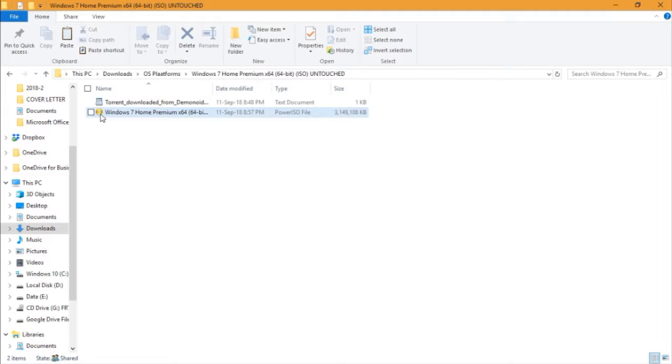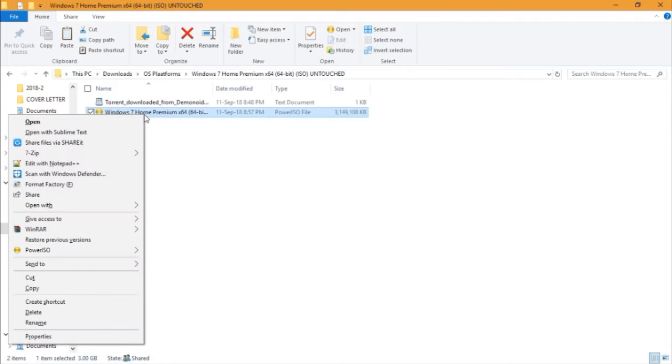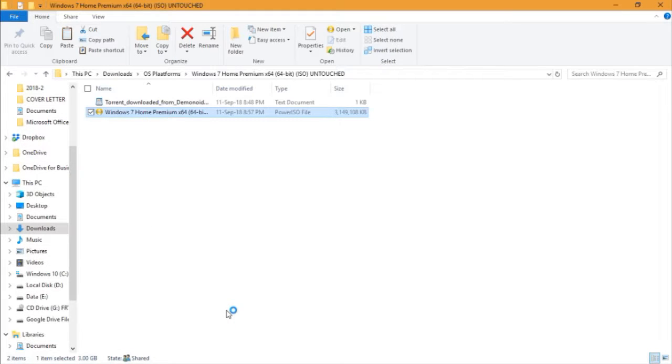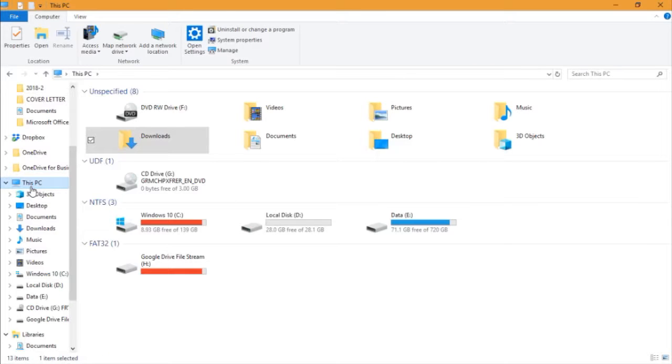We are here today to show you how to install Windows 7 using a virtual machine. We right click the ISO file, go to Power ISO, then mount the image to drive. This will mount the image in a CD format. As you can see, if you go on this PC, you can see it has a CD drive.